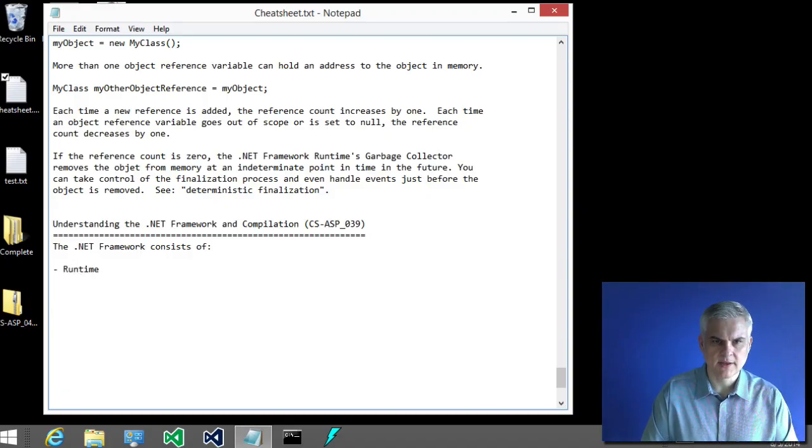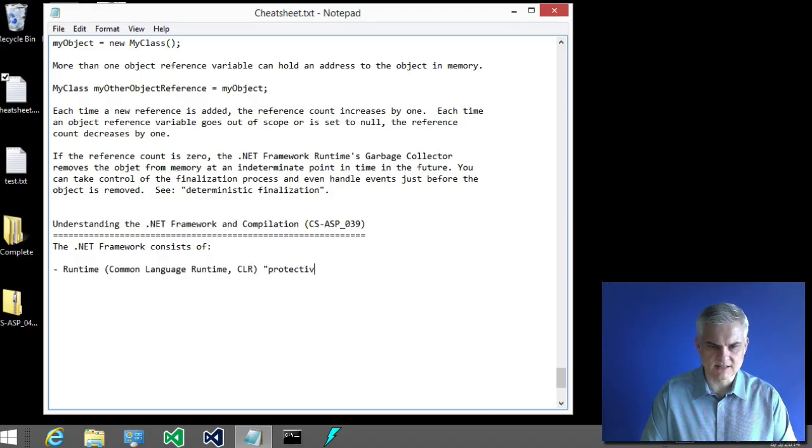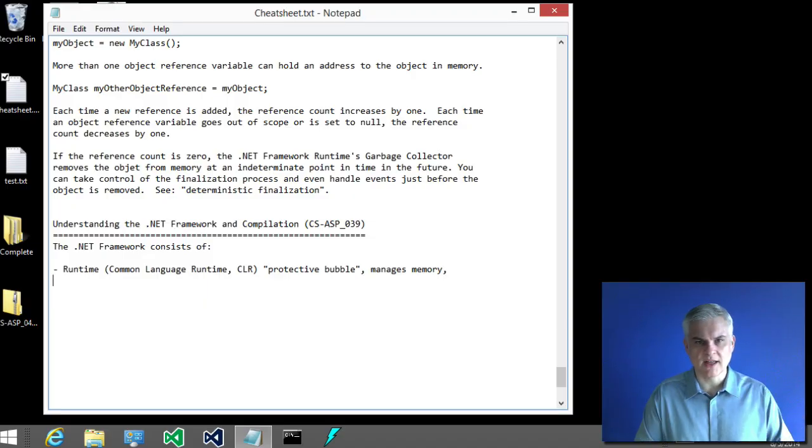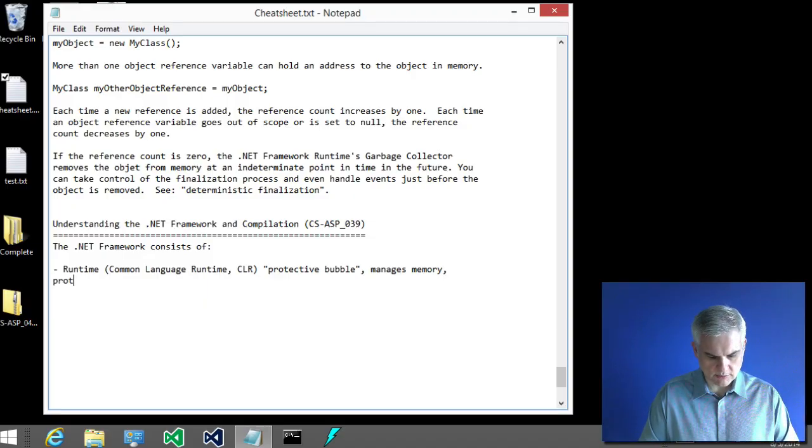Obviously, the runtime. It's actually known as the Common Language Runtime, or the CLR. You'll see it used like that. And this is what I call the protective bubble that your application runs in. It manages memory for your application, that whole creating of objects in memory, garbage collection, all that stuff. It also protects the user's machine and a bunch of other runtime related services.